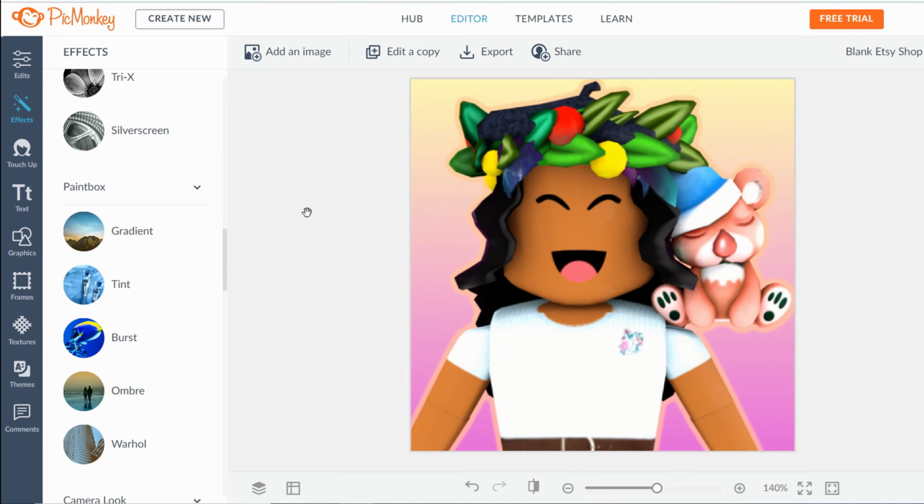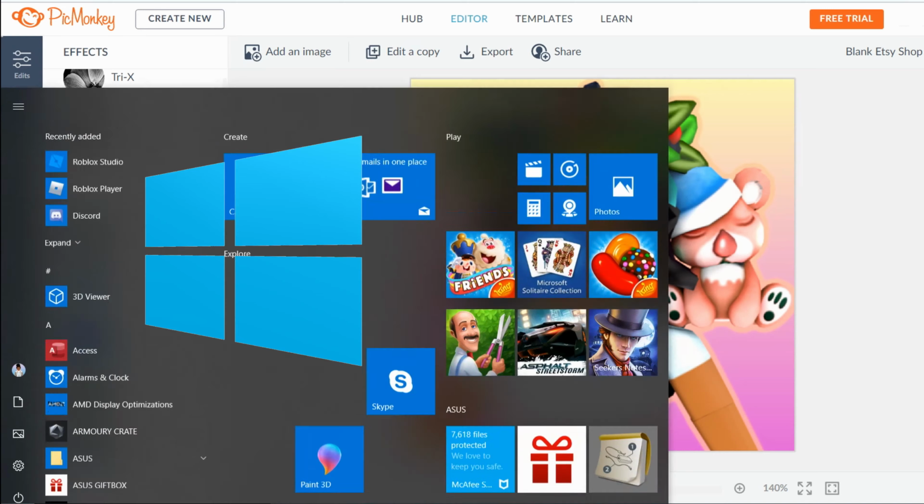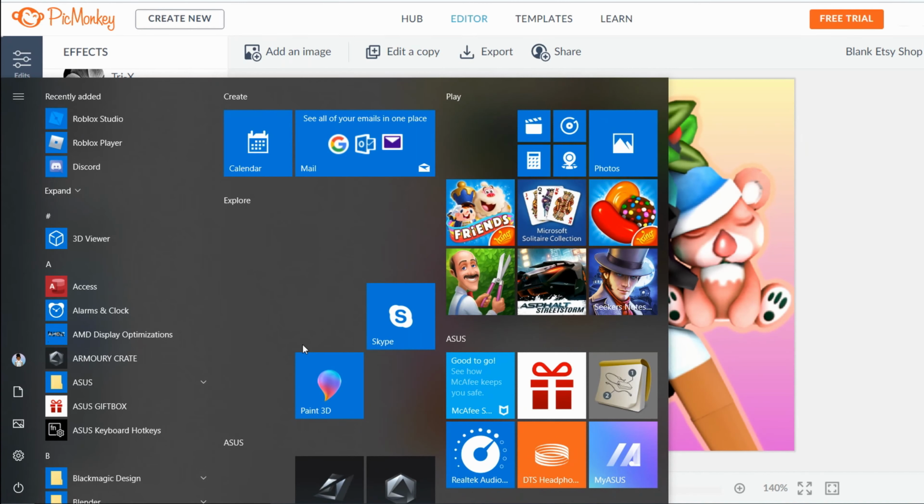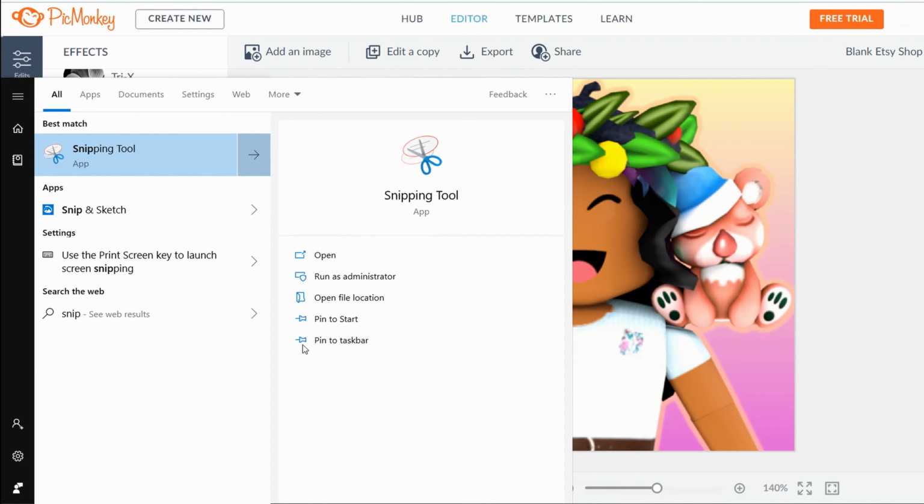Now to save this to my desktop, a lot of people were asking this, so I click the Windows icon on my keyboard and I type in snip, and then it'll bring up the snipping tool, which is the first one. This is what I use to save my thumbnails and my profile pictures.